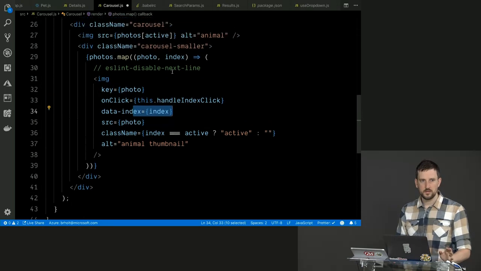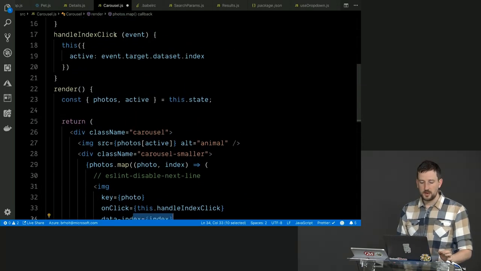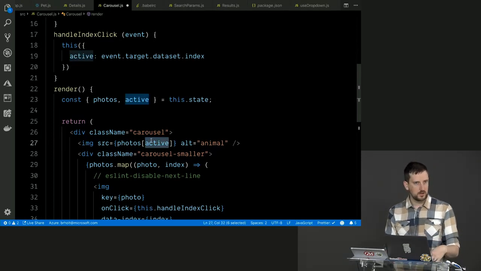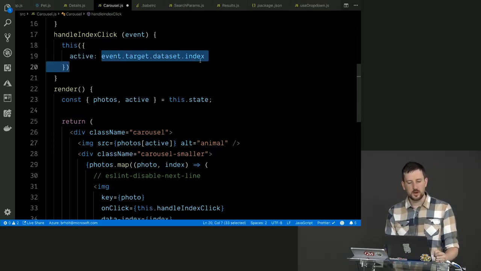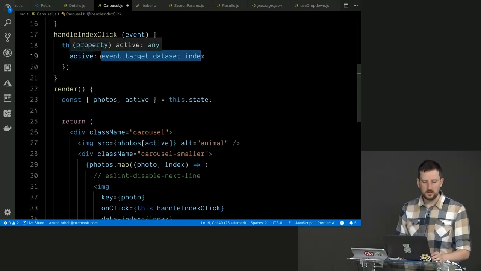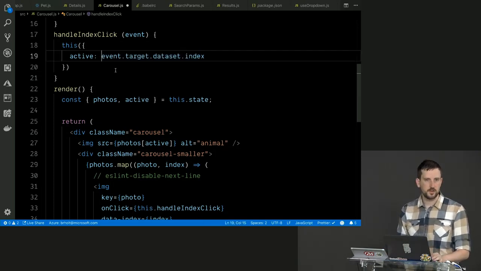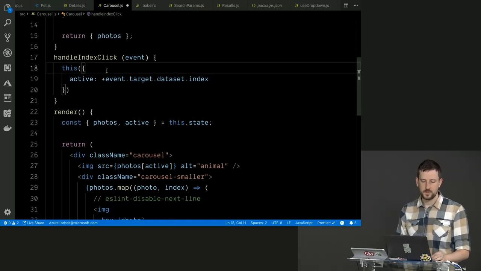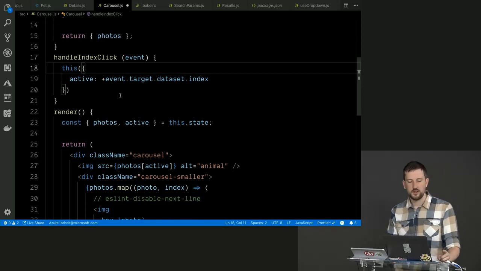Does that make sense? But the thing to keep in mind here is active needs to be a number because we're using it as a number down here, right? Anything that comes back from the DOM is always going to be a string. So we need to convert this into a number. We need to coerce this into a number. There's a number of ways of doing this. You can do parseInt or something like that, or you can just say plus. If you put what's called a unary plus right there, that will turn it into a number. Okay, so that's problem number one solved.